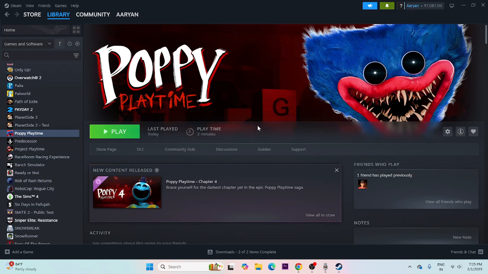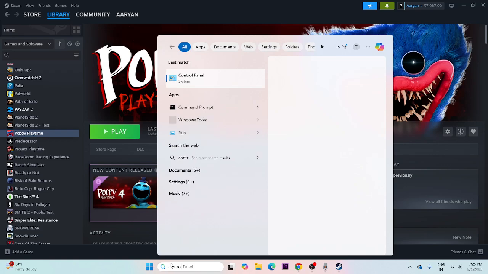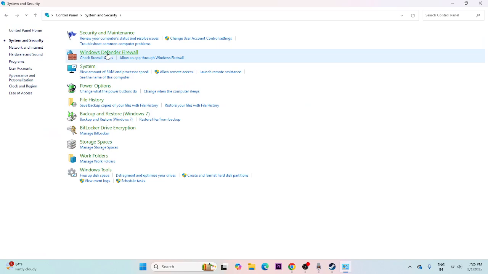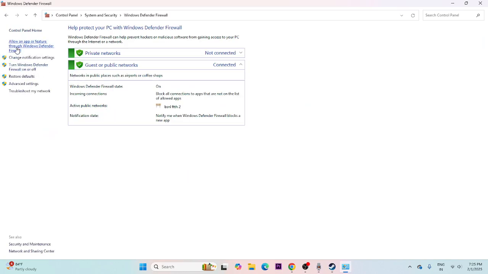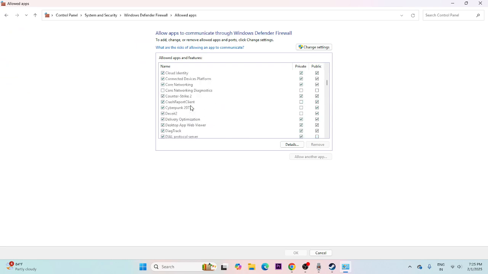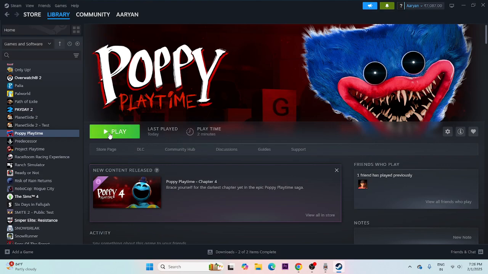Next one, after trying this, we need to allow the game through Windows security. So just go over here, search for the control panel. Click on this one. Now from here, go to system and security, Windows Defender Firewall. Go for allow an app or feature through Windows Defender Firewall. Scroll down and navigate to Poppy, keep scrolling down and navigate to P. Poppy Playtime. Make sure you put a check on both the boxes, private and public. Once it is done, just close this, go back and try launching the game.